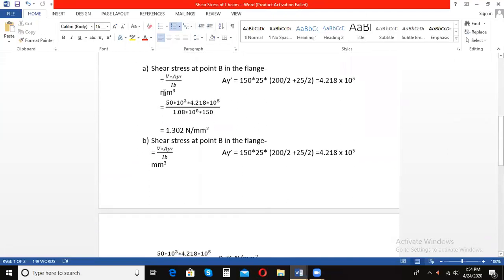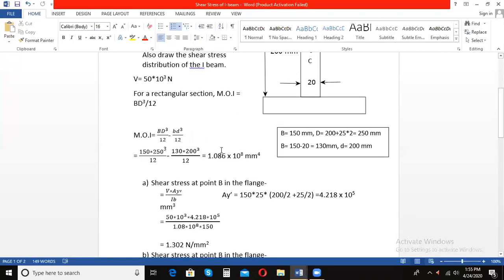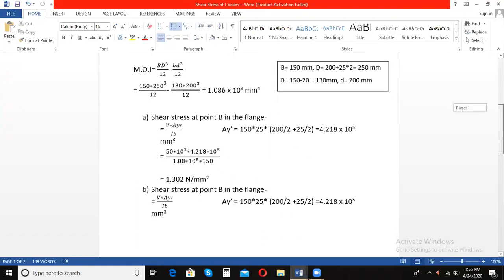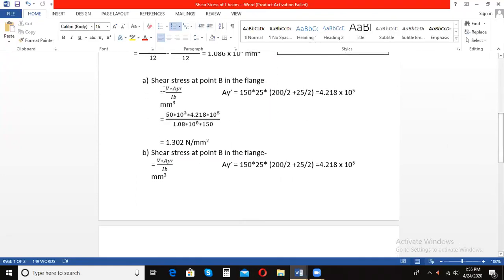Now you know V. V is nothing but the applied shear force, which is given as 50 kilonewton. You know I, we had calculated it as 1.086 into 10 to the power 8 millimeter to the power 4. Now we have to calculate AY bar. What is AY bar? I will again write down what is AY bar. AY bar or AY dash, whatever you call it.